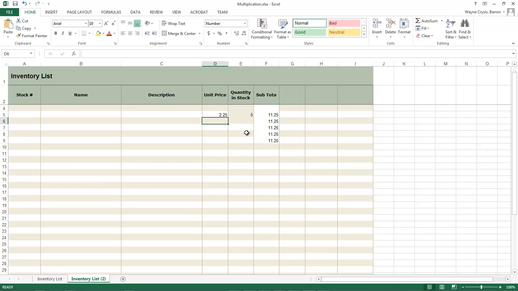Then we're going to come over here. It's going to be at 3.24. Then we've got 5 on hand, and it's going to be 27.45. But if we look down here, we see that it's also adding it in every row underneath. We don't want it to do that. So let's go ahead and get back out of here. Let's come back over here to our original.